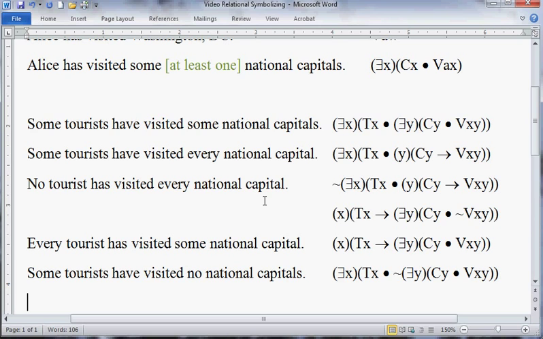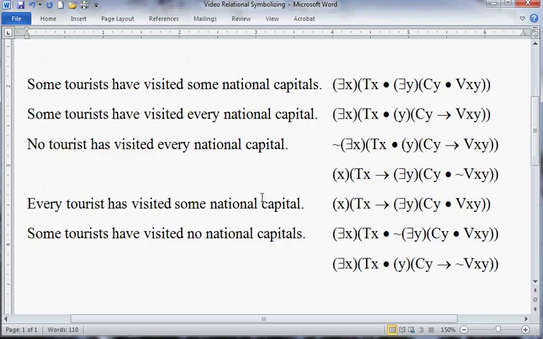Okay. If we wanted to say that in a slightly different way, we could start off similarly. There exists an X such that X is a tourist, and I could also say something like this. Every national capital has not been visited by X. So for all y, since we're dealing with a universal, if y is a national capital, then it's not the case that X has visited y. Those two statements, the two bottommost statements that you see, are logically equivalent and both good ways of symbolizing that English statement. Some tourists have visited no national capitals.